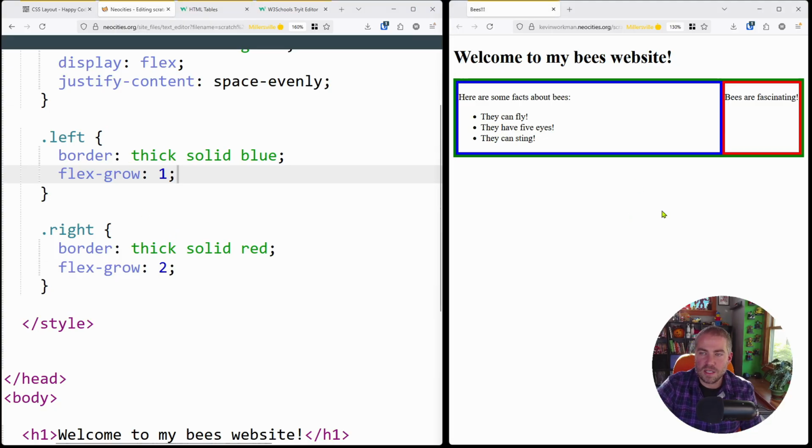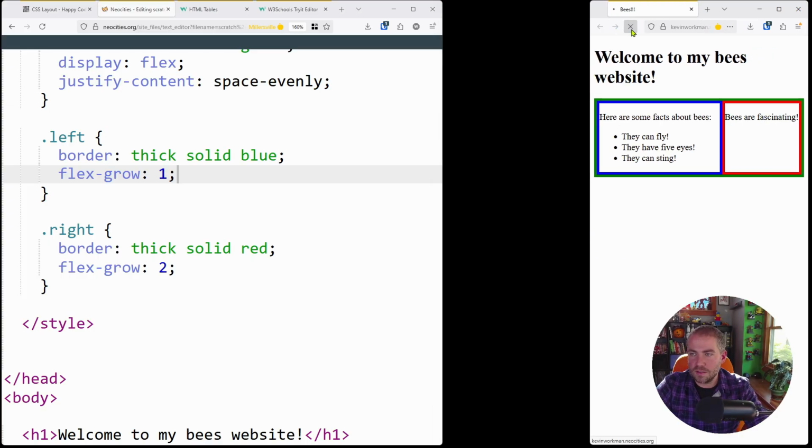So I'm saying this child will grow at a rate of 1, and this child will grow at a rate of 2. So basically this red section will grow twice as fast as the blue section. So I'm going to start small, and then I'm going to refresh.